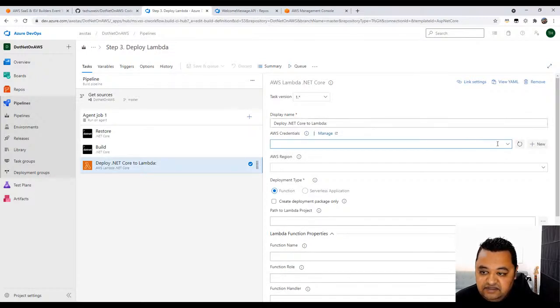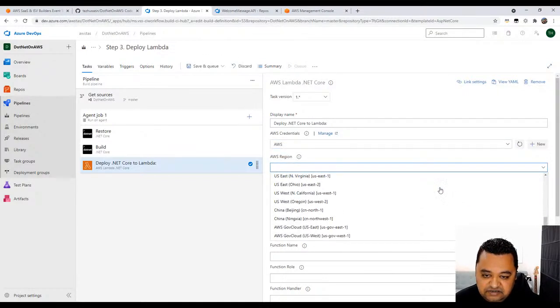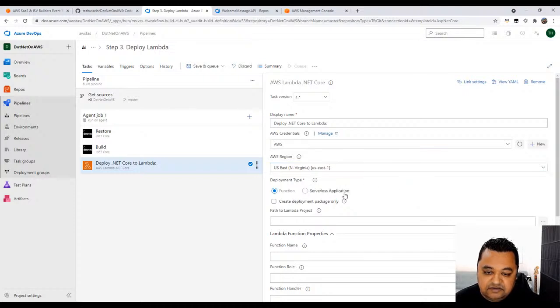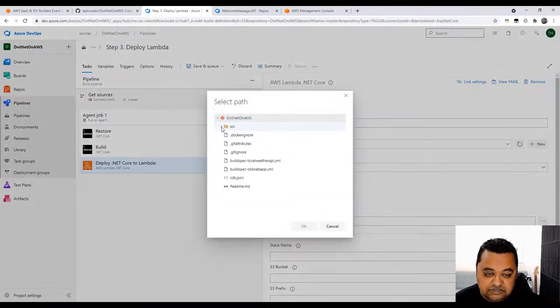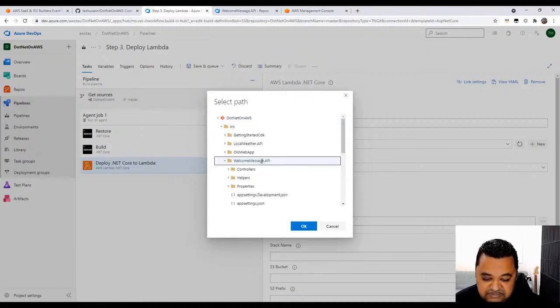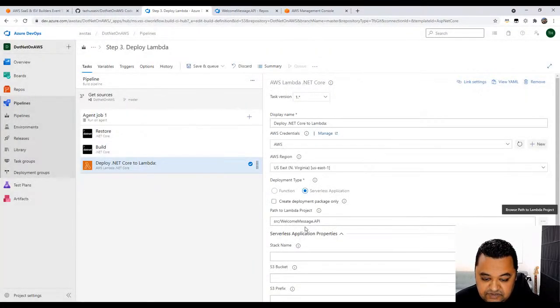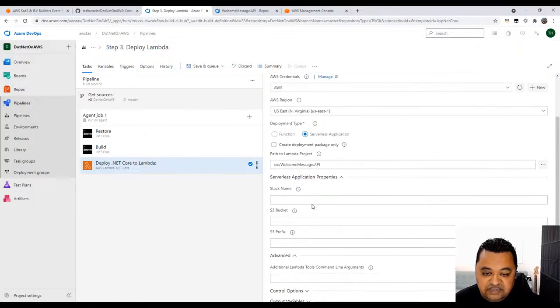So inside of here, I'm going to select the AWS credentials we'd specified earlier and select the region, US East 1. And it's quite important, since I'm using the serverless application model for my Lambda function, I'll go ahead and select serverless application and also select where my Lambda project resides. Cool. I want to give my Lambda project a stack name, and that stack name will represent what my CloudFormation stack will be called on AWS. So let's type in Azure DevOps Lambda.